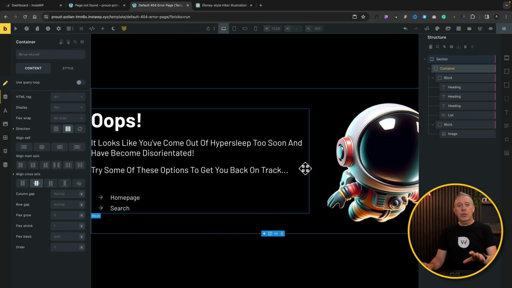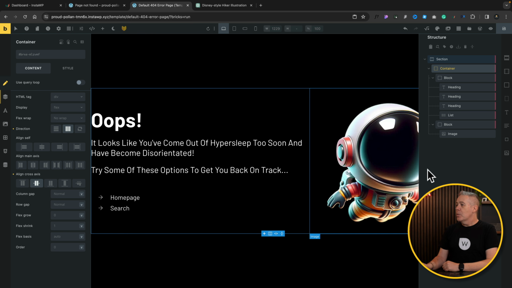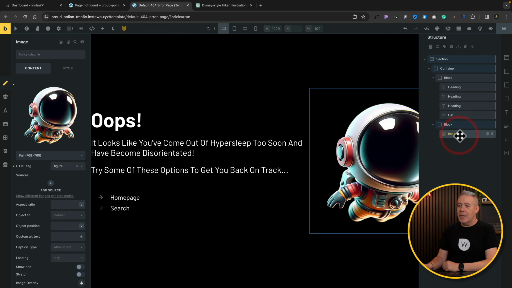Now to do that, all the code for this will be linked in the description down below, so you can just copy and paste this if you want to just have exactly what I've done. But first of all, let's concentrate on our little spaceman and let's make him bounce up and down a little bit on the right hand side.